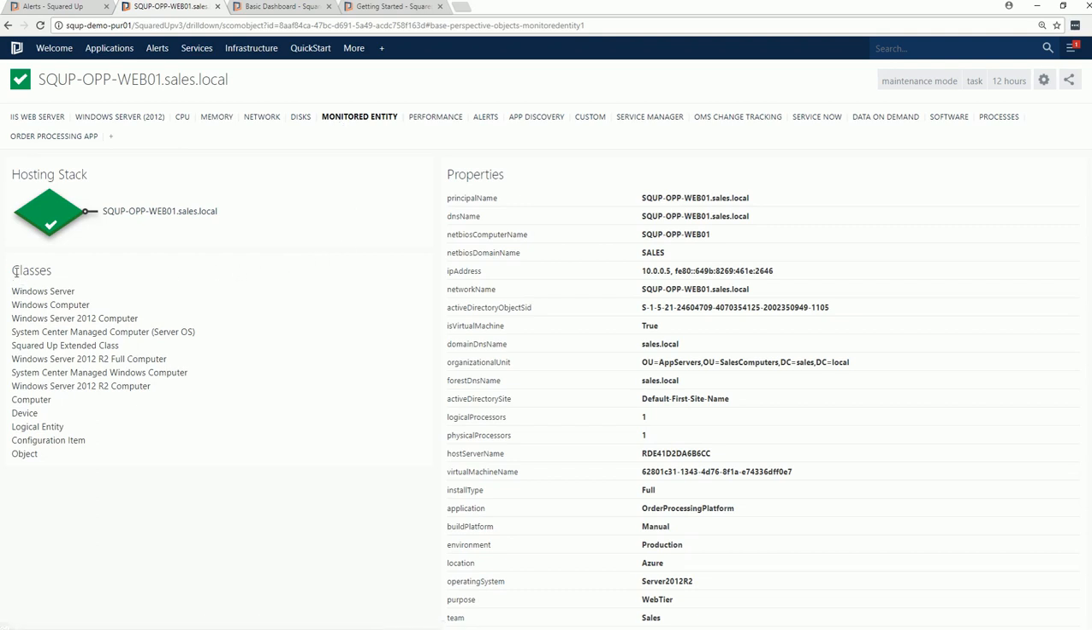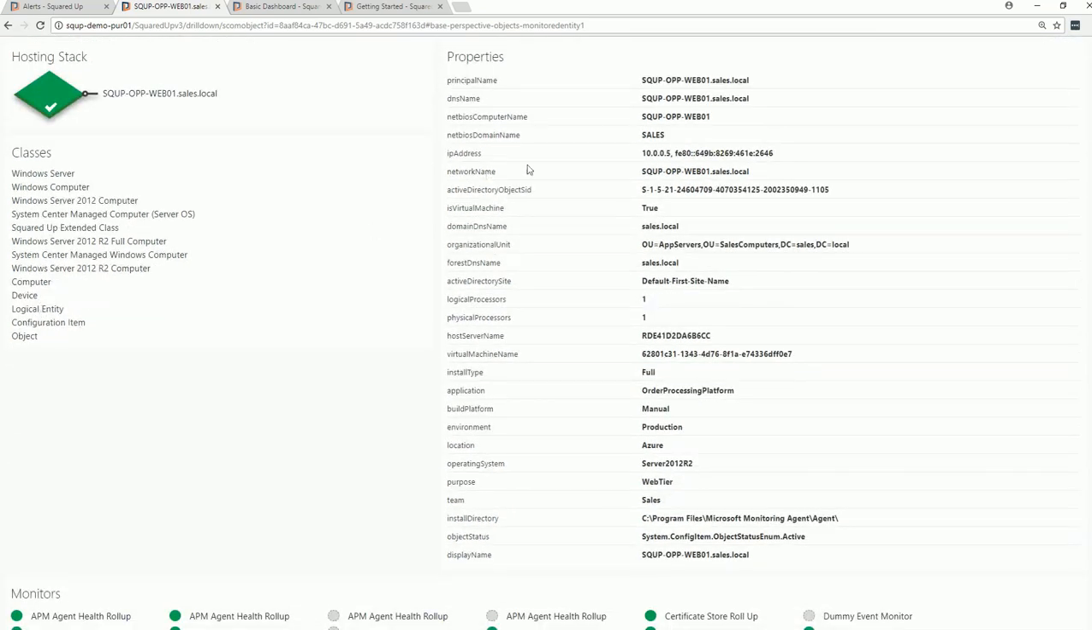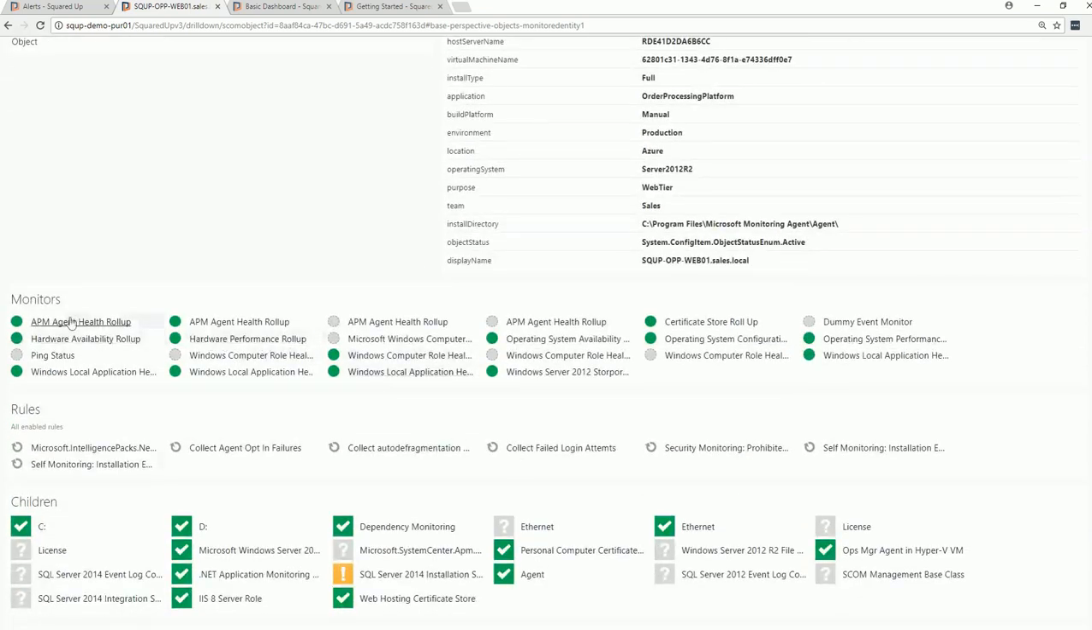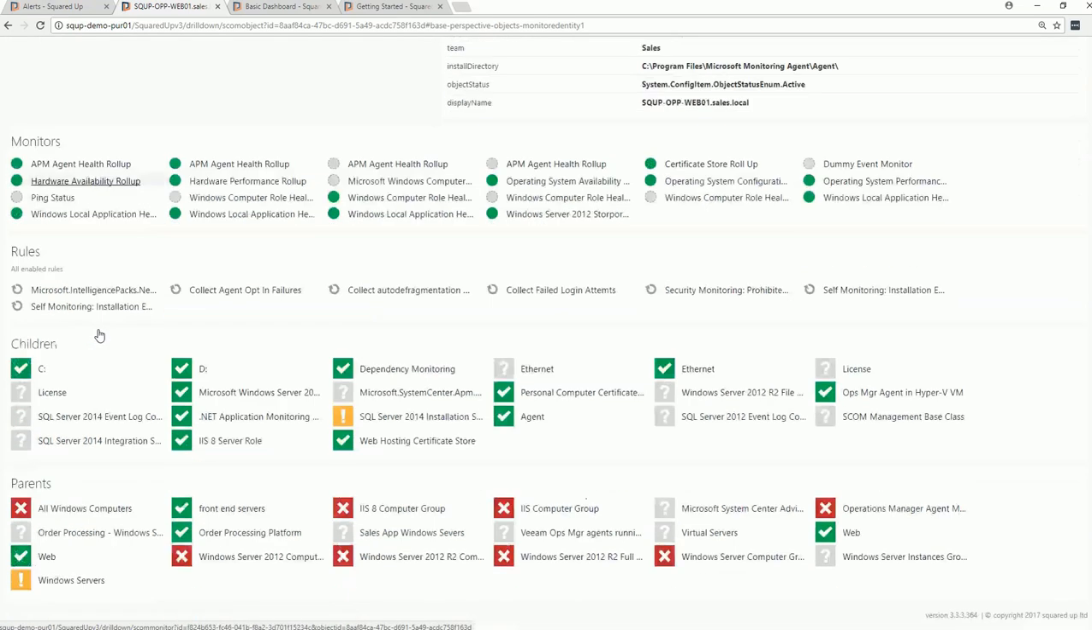So we can see, for example, all of the classes of which this object is a part, all of the properties that SCOM has for this object. We can now see very clearly all of the monitors that are running against this server and all of the rules that SCOM is running on this server. Any of these we can click to drill down and get more detail into.